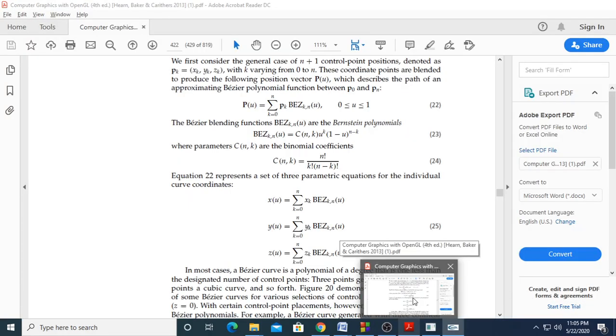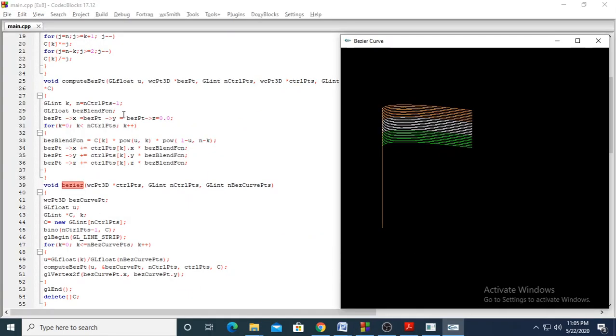P of u equal to summation of k equal to 0 to n. Equation number 22 you see. Pk, point k into Bezier blend functions, that we are applying in this program. So here we are applying that formula. P is nothing but point xyz. So point xyz is multiplied with the Bezier function. So this compute Bezier point will come here. So the next point is calculated based on this. We are drawing that point. So the second point is drawn.